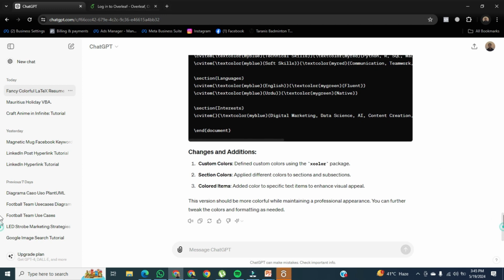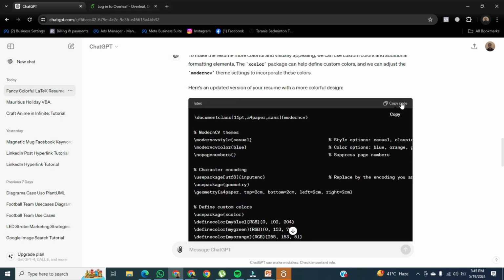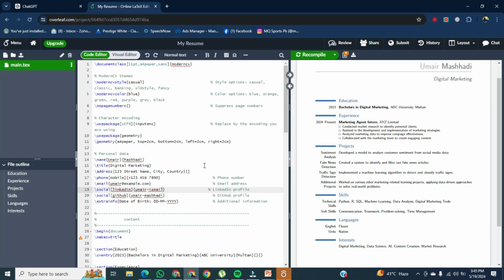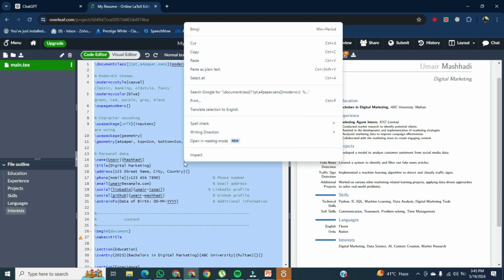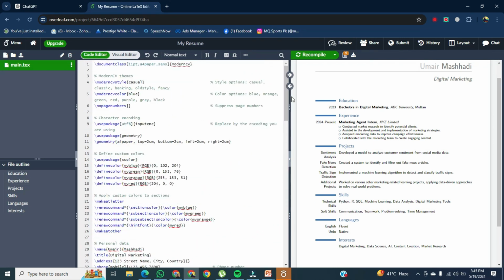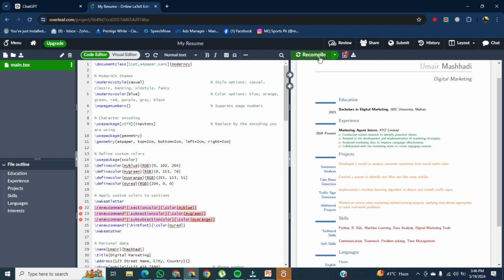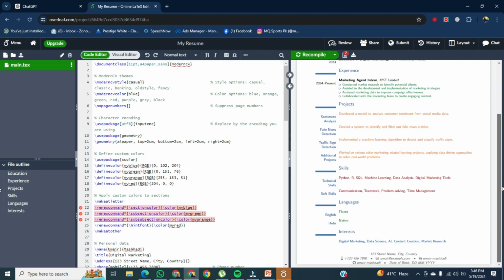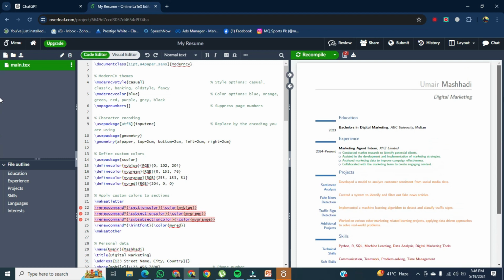Copy this new code, go back to Overleaf. Remove the previous text, and paste the new code. Click on Recompile again. And now you can see your resume is more colorful and attractive than before. That's how to make a resume with ChatGPT.